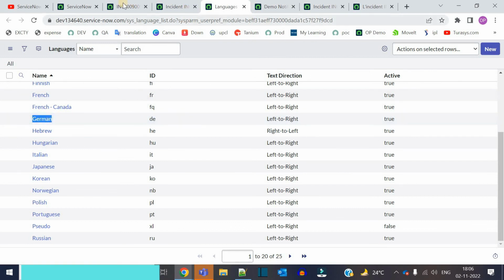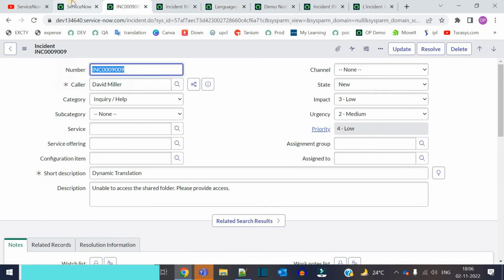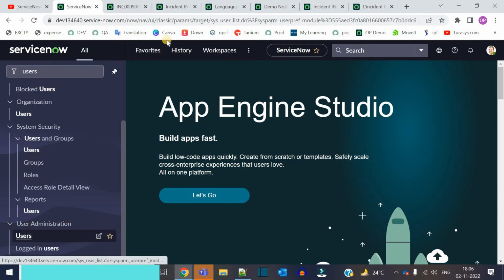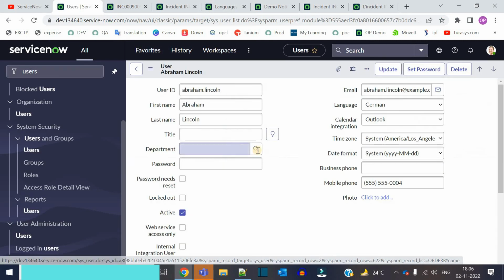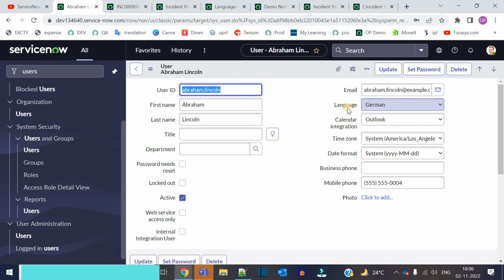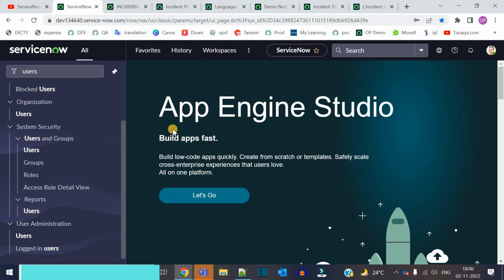German, right? So let me go to this user. Let's open Abraham Lincoln. Let's see what his language is. You see here language is German. That's why it triggered in German. In this way, you can configure static translated notifications.